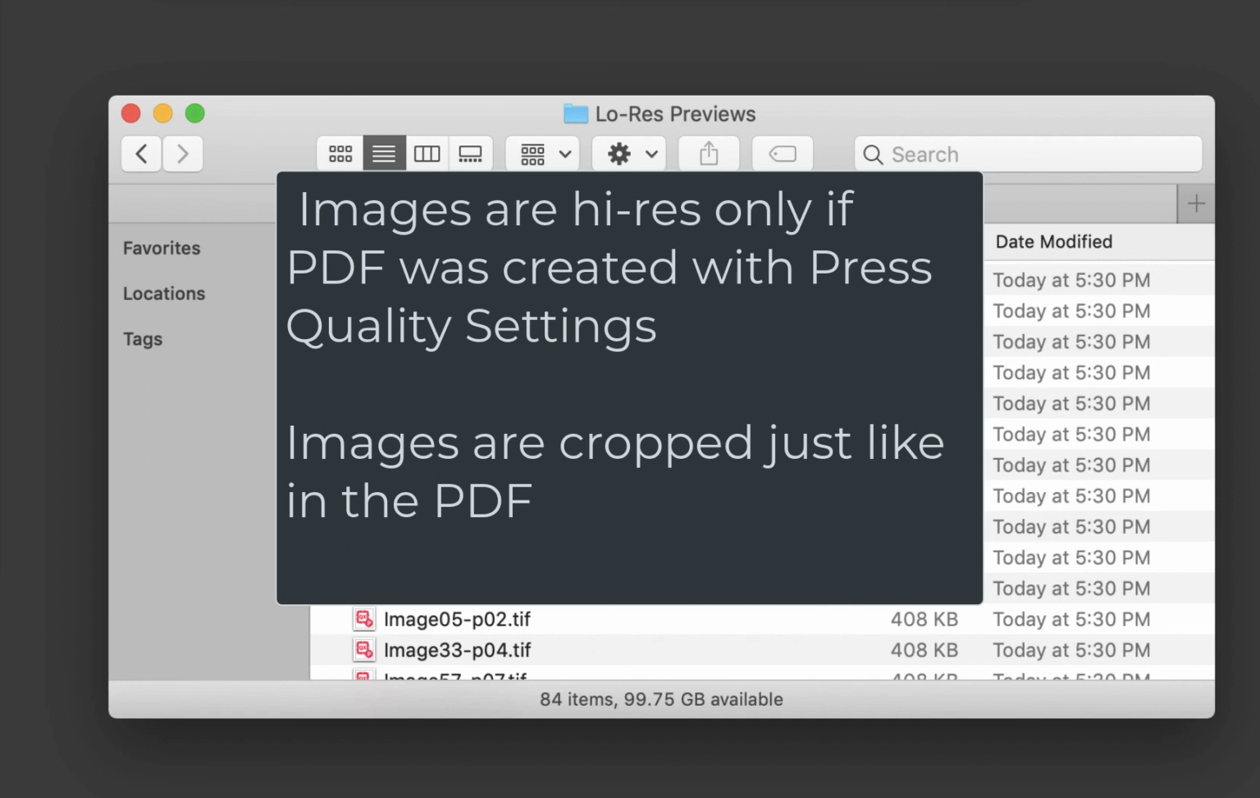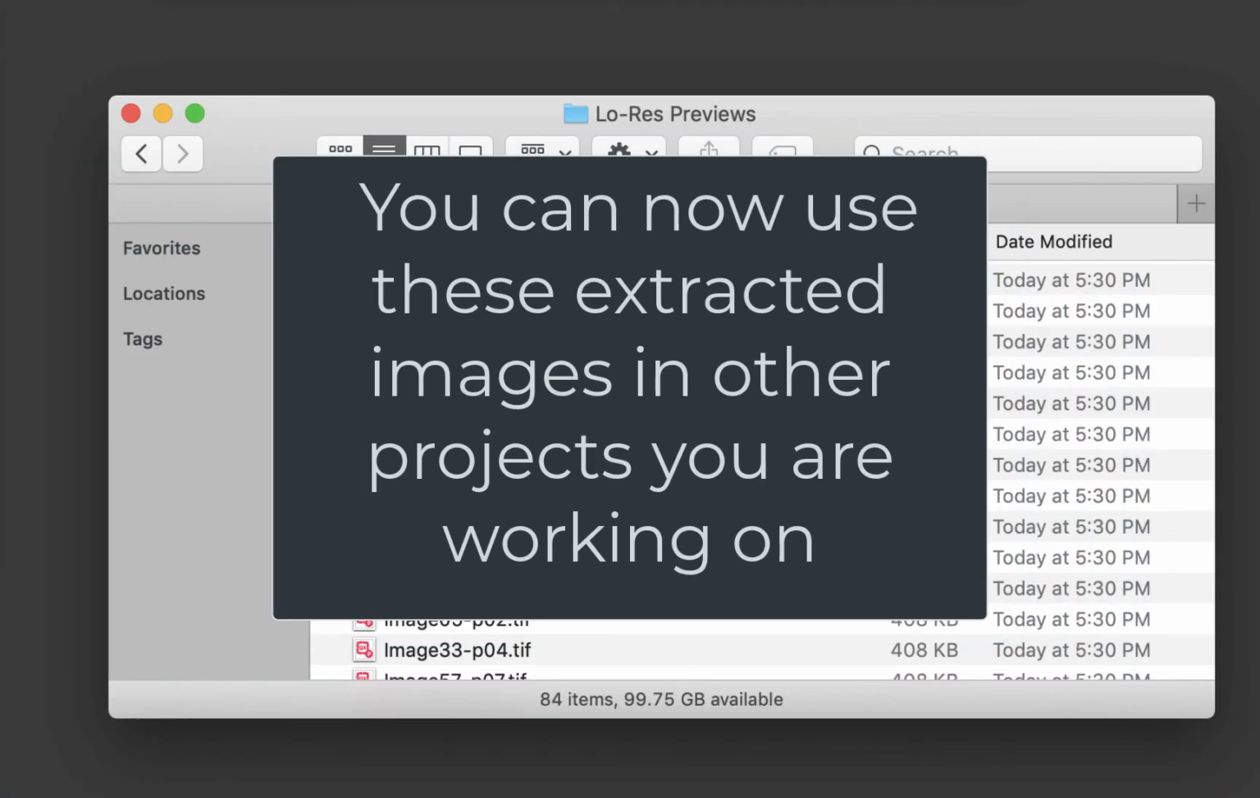Using this procedure is how you can extract images out of your PDF using PDFMarkz. You can now use these images in other projects you may be working on.